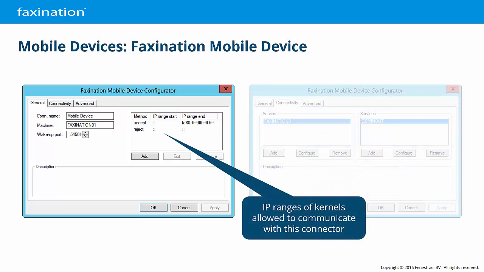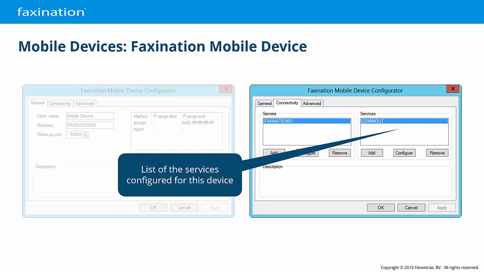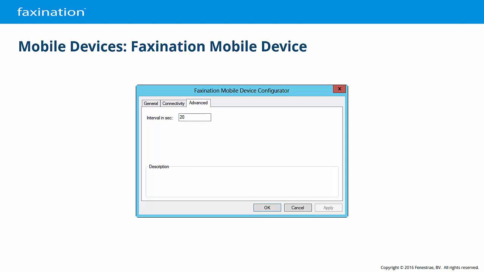As with other device connectors, you can configure IP addresses or ranges that are allowed to establish connections to this device. On the Connectivity tab, the left pane identifies the kernel that this device connector is associated with, and the right pane lists one or more Faxination services for this device. The Advanced tab allows you to set the interval in seconds between checks of the Faxination queue for new outbound messages. The default is 20 seconds.